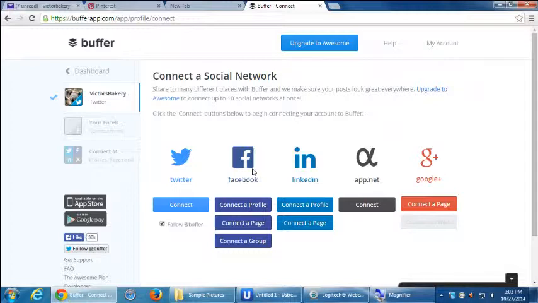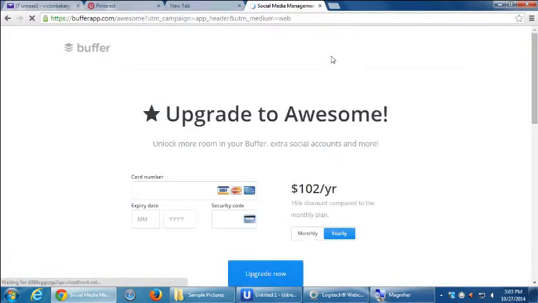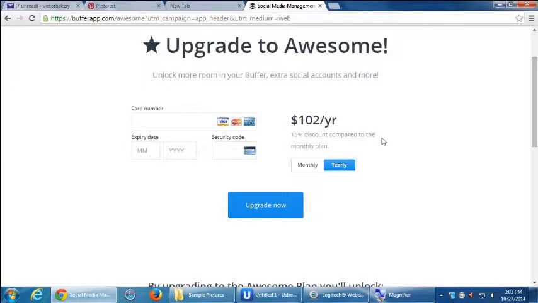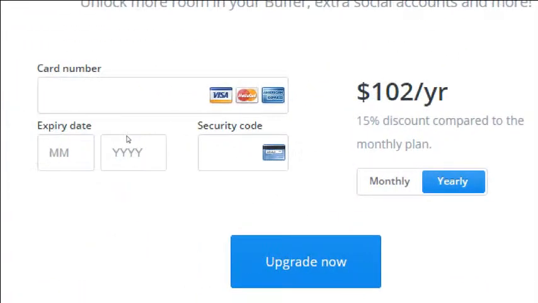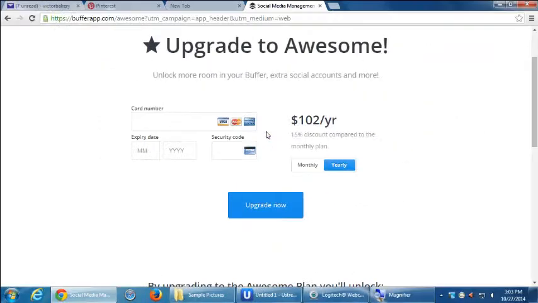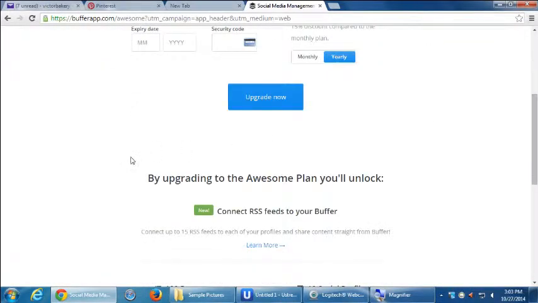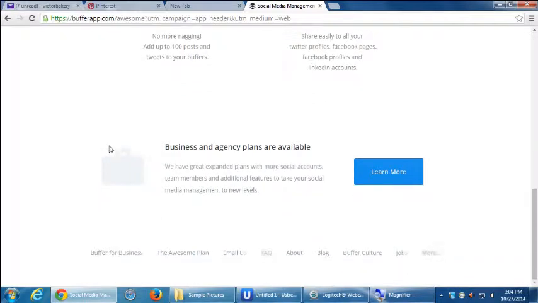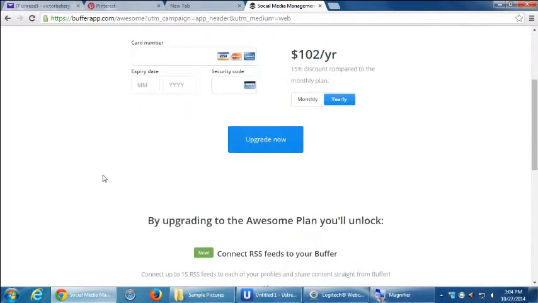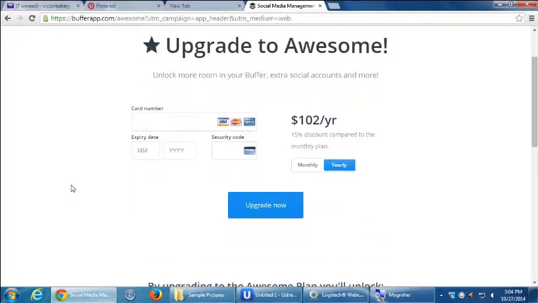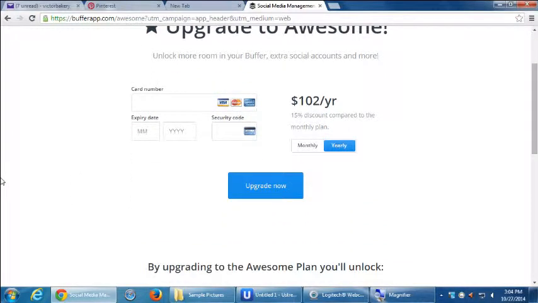If you need more capabilities, such as more networks and more times and all of that, we can upgrade to Awesome. Let's check out their prices. $102 per year. Well, when you're making the big money, then that's not so much. But I myself had not needed to, for any clients, create or get the Awesome account. We've been able to do just fine with the basic free one. If you're going to do it monthly, you can do $10 a month.